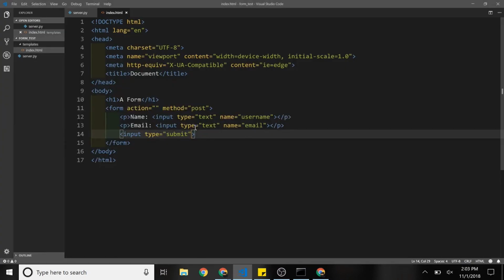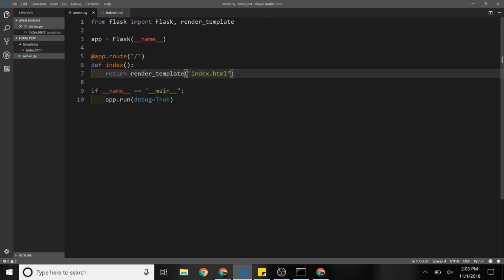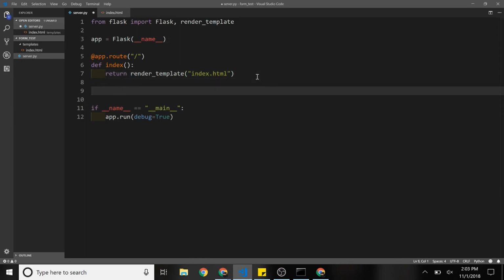So now what we're going to do is actually create an action, right? We have to specify when we submit this form, where is it going to go? What route is it going to take, right? What request is it going to make? So let's just call it process. And that means that over here, if we have an action that goes to process, we should probably have a route that goes to process.